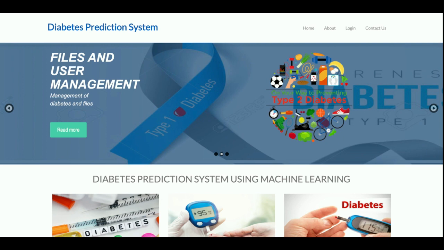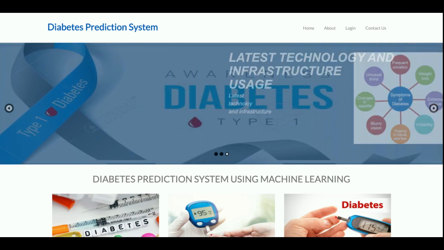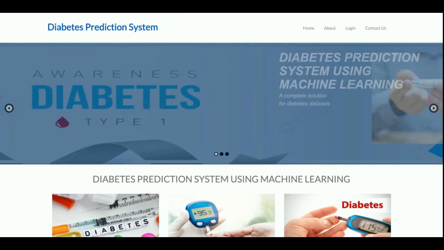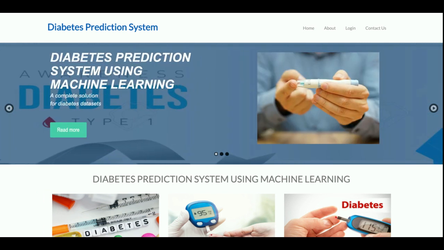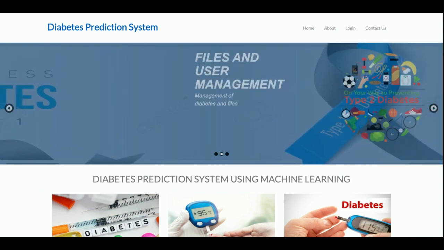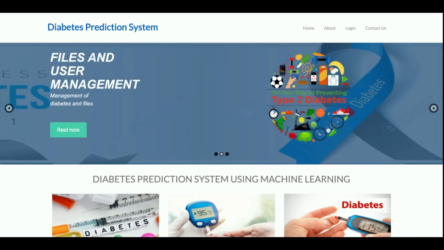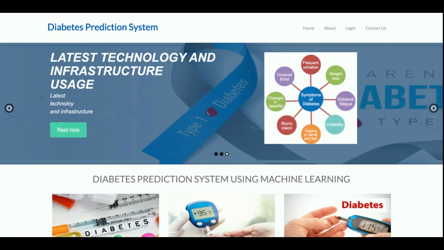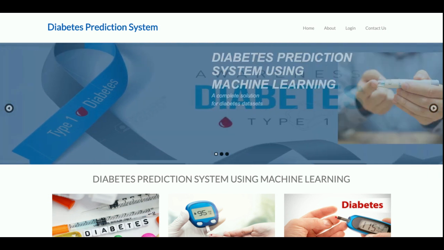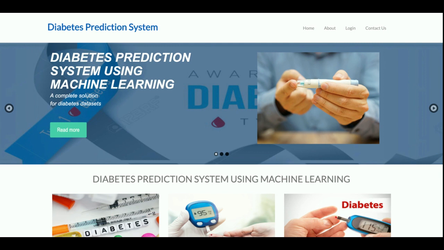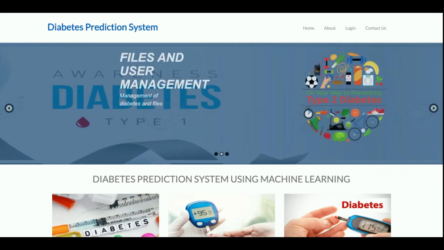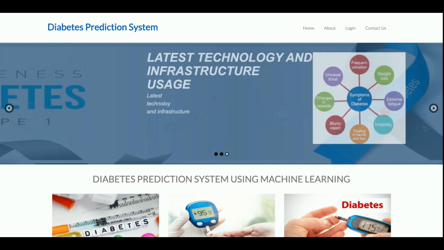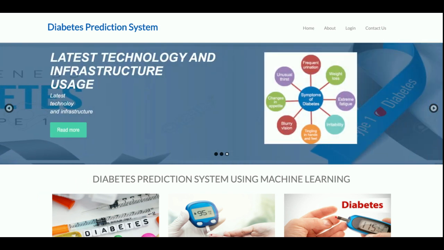Hello friends, so this is my new project, the diabetes prediction system, and I have developed this project in Python, Django and MySQL. This is a machine learning, artificial intelligence project, right? The technology I have used to implement the machine learning algorithms is Python, and for front end development, for UI development, I have used Django. For storing the data of the users I have used MySQL, right?